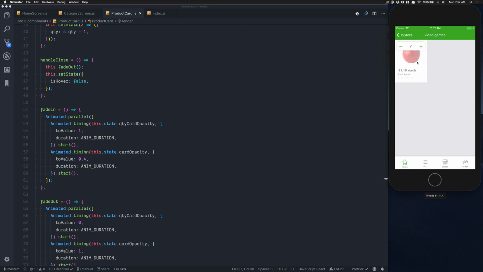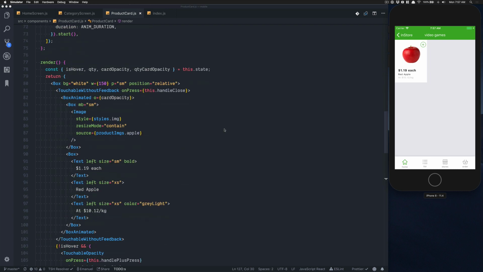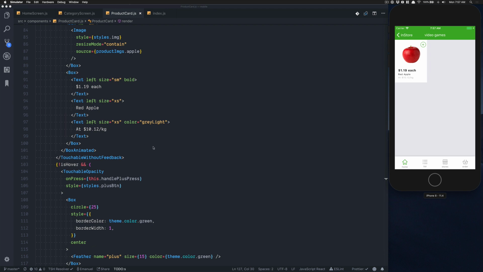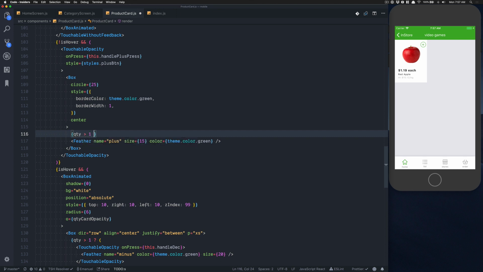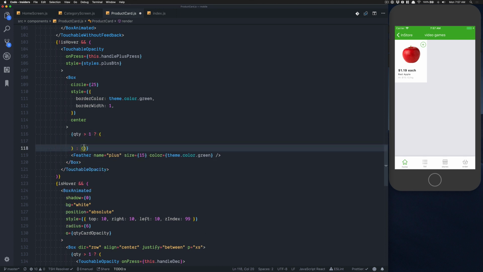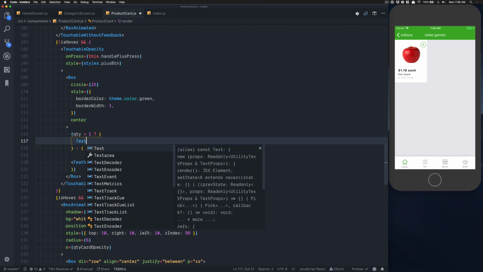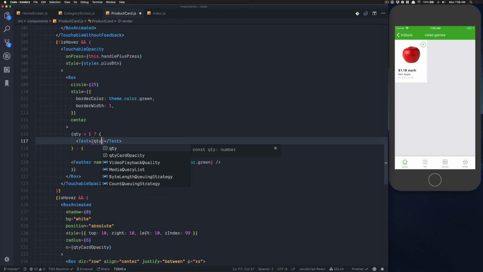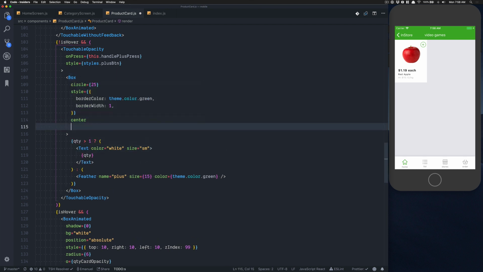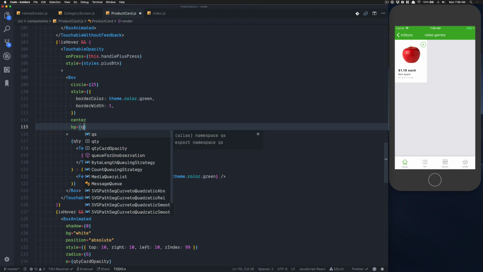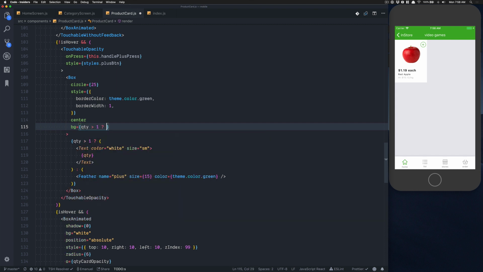And now if you click on the plus, you close it, it's still at the plus, and I don't want that. I want this to become finally the text. So the way we're going to handle this, it's going to be almost the last thing. Here we're going to say if the quantity is bigger than 1, we're going to show something, else we show the feather. Here we're going to show the text, and we're going to say quantity with a color of white and a size of small. And I want my box to have a background: we say finally if quantity is bigger than 1, we show a green background, else I want it to be white.